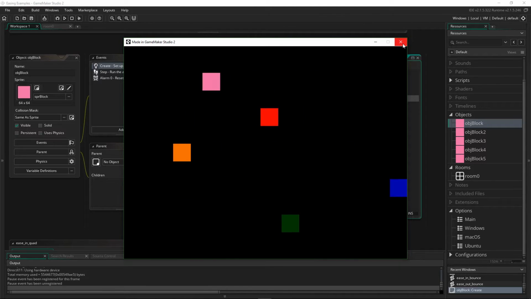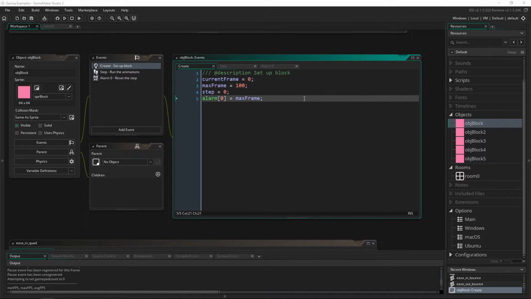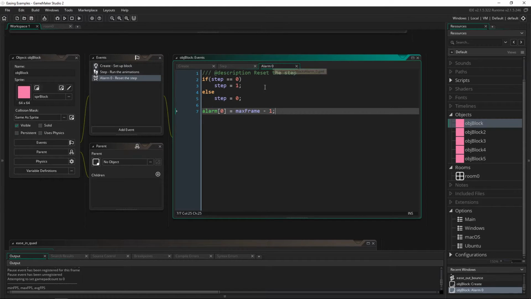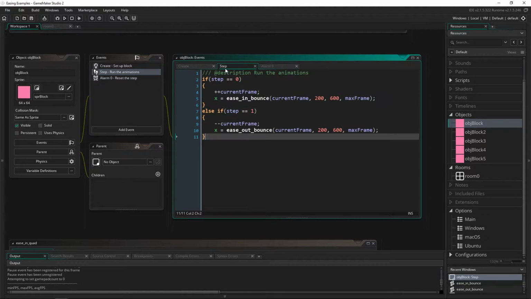So I'll show you the code I've got here and kind of how it works. Each of these blocks is pretty much identical except for the script they're calling. So I just have a create event that sets a current frame, max frame, a step in here, and an alarm. The alarm just triggers to go back from step 0 to step 1 to move from left side of the screen to the right side of the screen and set to max frame minus 1 so the animation is correct. Inside of the step, I have two different parts that it can be doing, going from left to right or right to left. And then I set the x coordinate equal to the value that I get back from these functions that I'm calling that I've created.